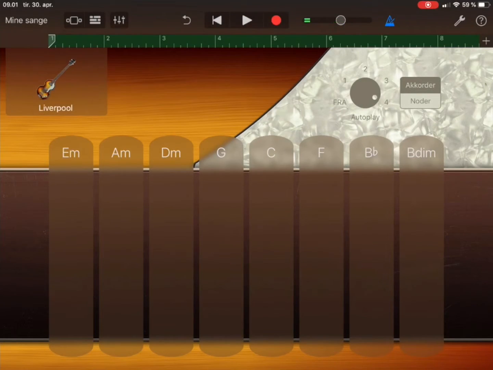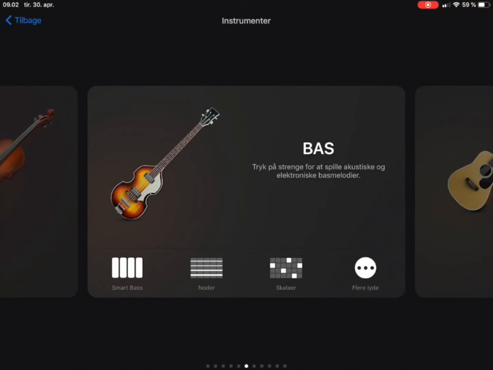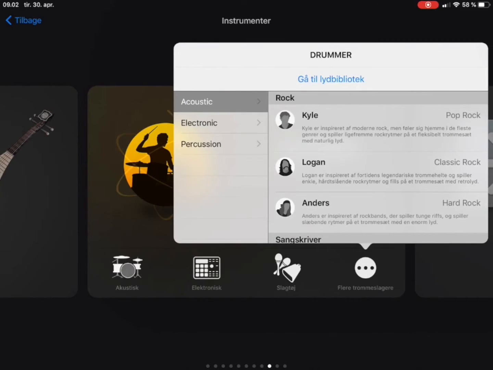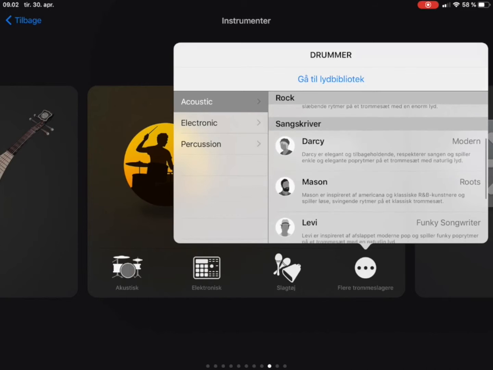There you go. So now I have some keyboard and some bass, and the next thing would be drums. I'll do the same again, plus, and I'll go for a drummer, and I think we should try this virtual drummer. This is kind of fun, and I can choose between acoustic drums, electronics, percussion, and as in the other situations I can get a bigger overview. There are so many different drummers that I can choose between.